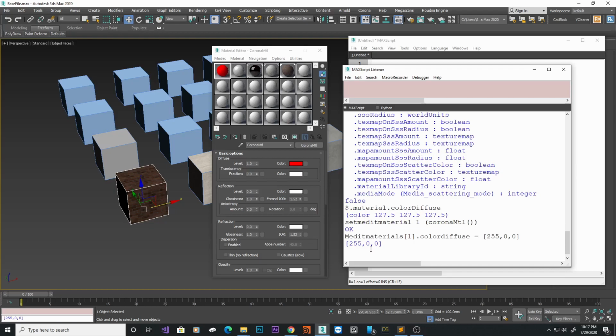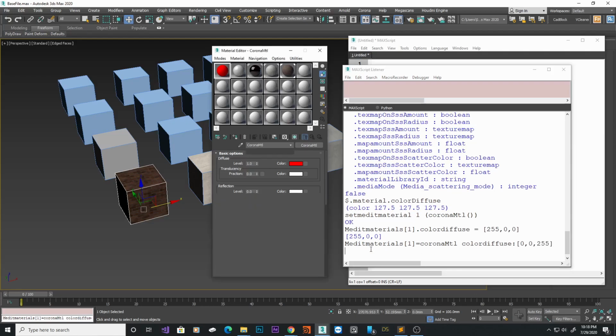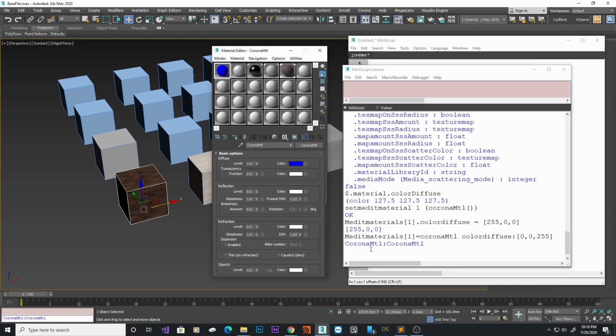You don't have to create the material first and then change the value. You could actually do that while you create the material. So let's see how we can do that. I'll use the meditMaterials again. Slot 1 equals CoronaMtl. And instead of doing two brackets, I will do color diffuse, and I give a colon. This time I'm going to make it blue. So 0, 0 on the green, and 255 on blue. Now if I hit enter, it should create a blue Corona material on the first slot.